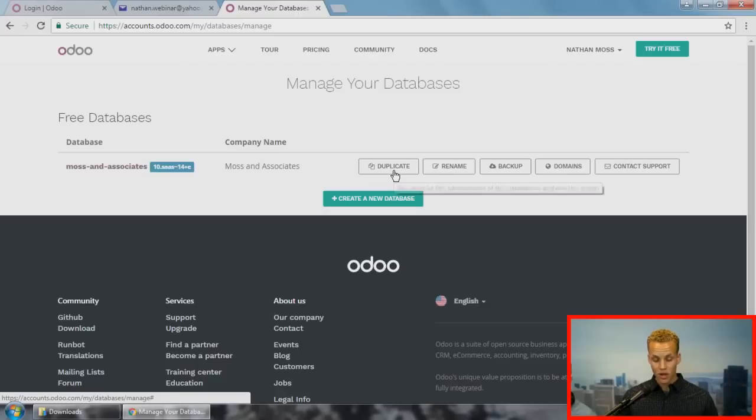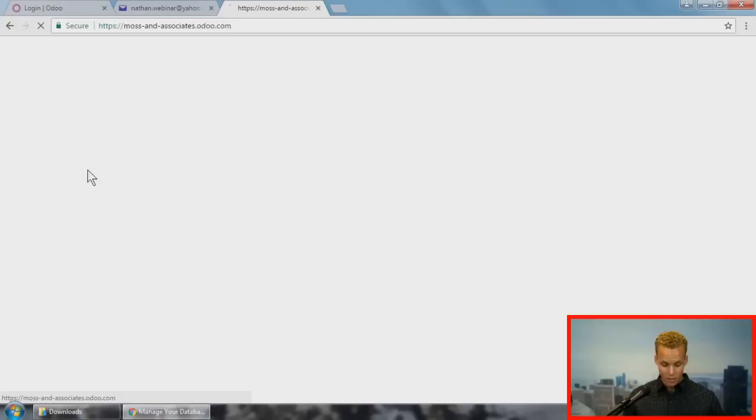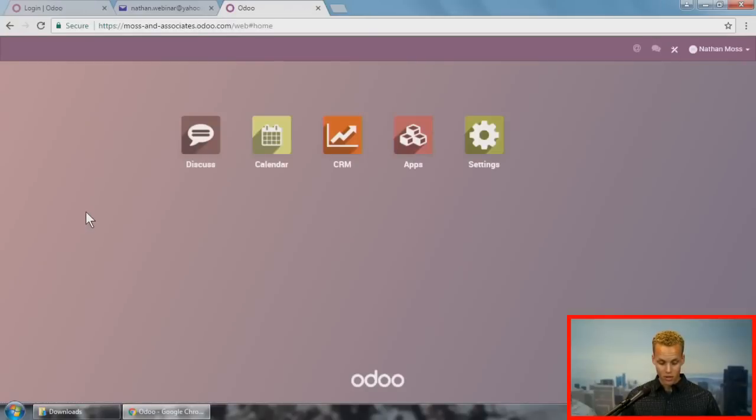So just one thing to note, best practices, if you guys are going to run some testing on a live database, go ahead and make a duplicate of that database and then make any changes that you'd like to once you have that duplicate up and running. Okay. So let's see. Let's go back into my database here. Just going to go back to Moss & Associates.